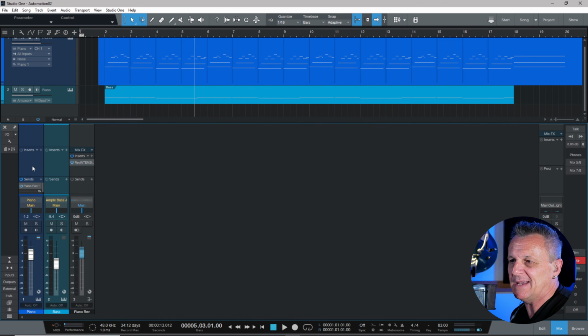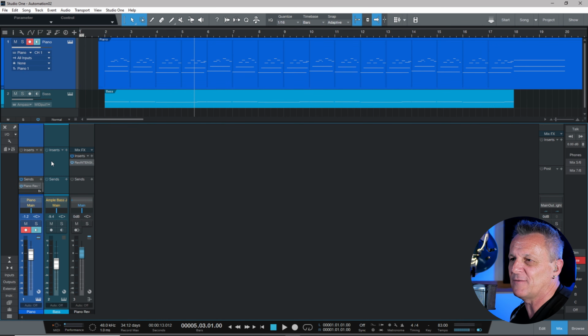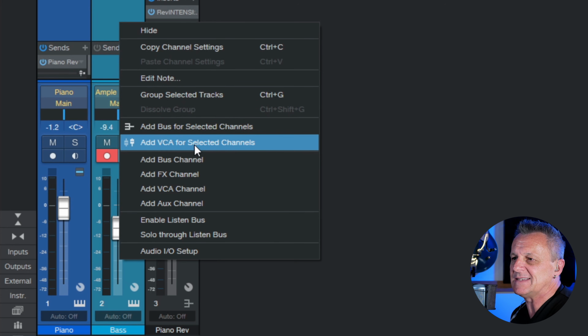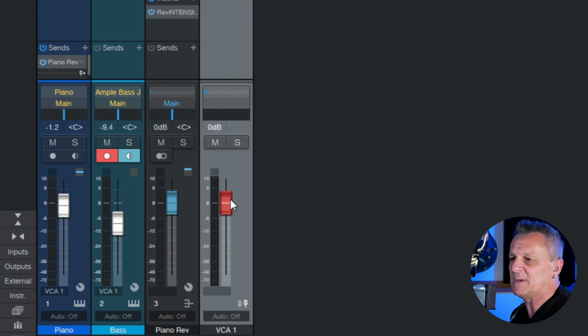I'm going to select this piano here and this bass guitar. I've added a bass guitar track in here. I'm just pressing Control on the keyboard so I can select both of those. Then I'm going to right click here, and go to add VCA for selected channels. I'll do that, and you'll see that a new fader appears right on the end here with a nice red fader cap on it. It looks very, very different, and it hasn't got lots of options up here.